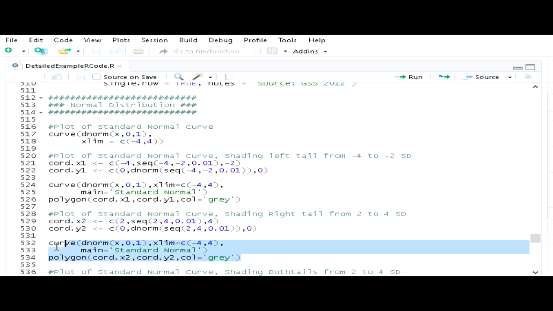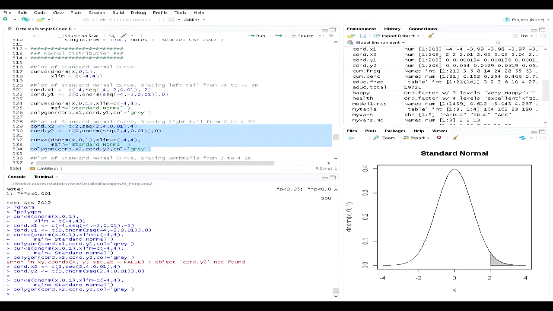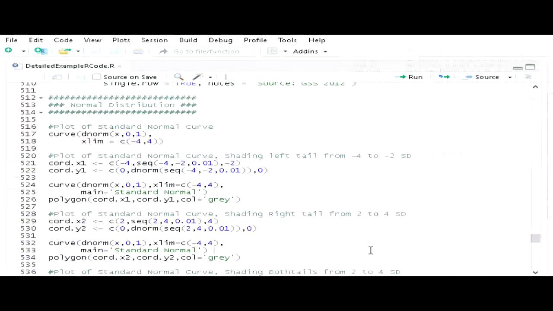I'm going to create the same kind of curve ranging from -4 to 4. But now I'm going to pass into the polygon the coordinates from x2 and y2, and I'm going to color them gray. So we can run that, again making sure that we highlight everything and running it. And then if we just zoom out, we can see that it now created a figure with the right tail shaded.